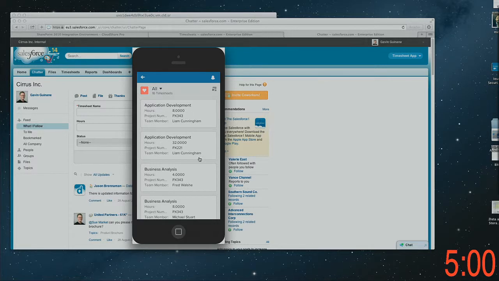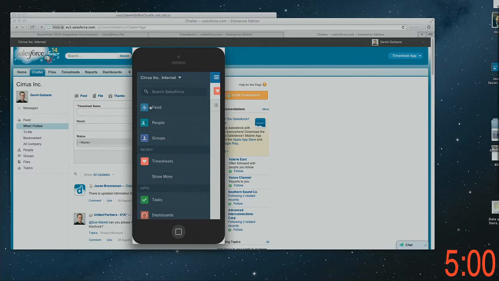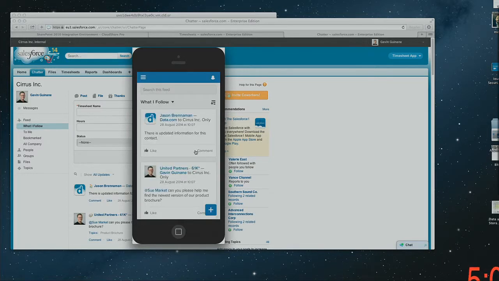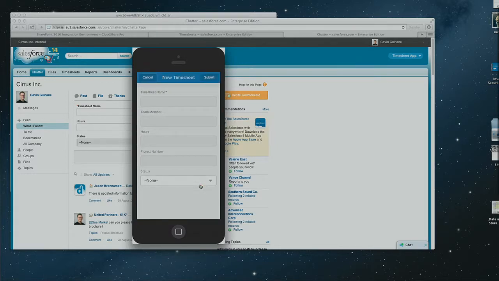Can you show us the action real quick? Because it'll look awesome. If I go back to feed. How long did this take you to build, Gavin? It took about 2 weeks. Again, just in response to customers asking me, how do I make a SharePoint list mobile? How do I make it social? And that's how you do it.